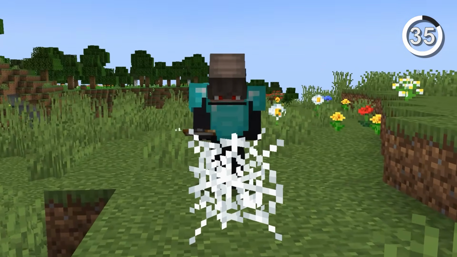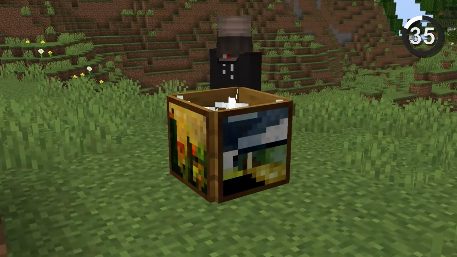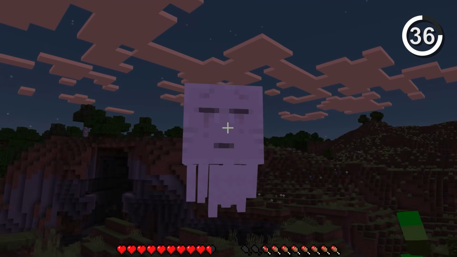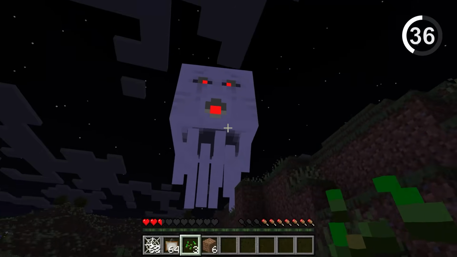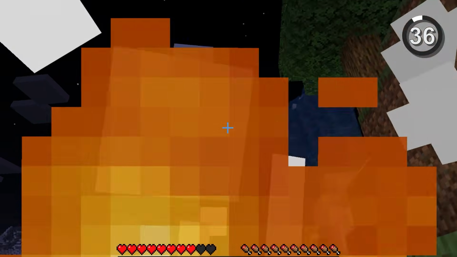Did you know that in Java, you can place paintings on the side of cobwebs, but in Bedrock, it won't work? Did you know that ghasts in Bedrock have glowing eyes at night, but in Java, they stay dark, making them a little less creepy? The glowing eyes in Bedrock add a spooky visual detail that enhances the atmosphere.